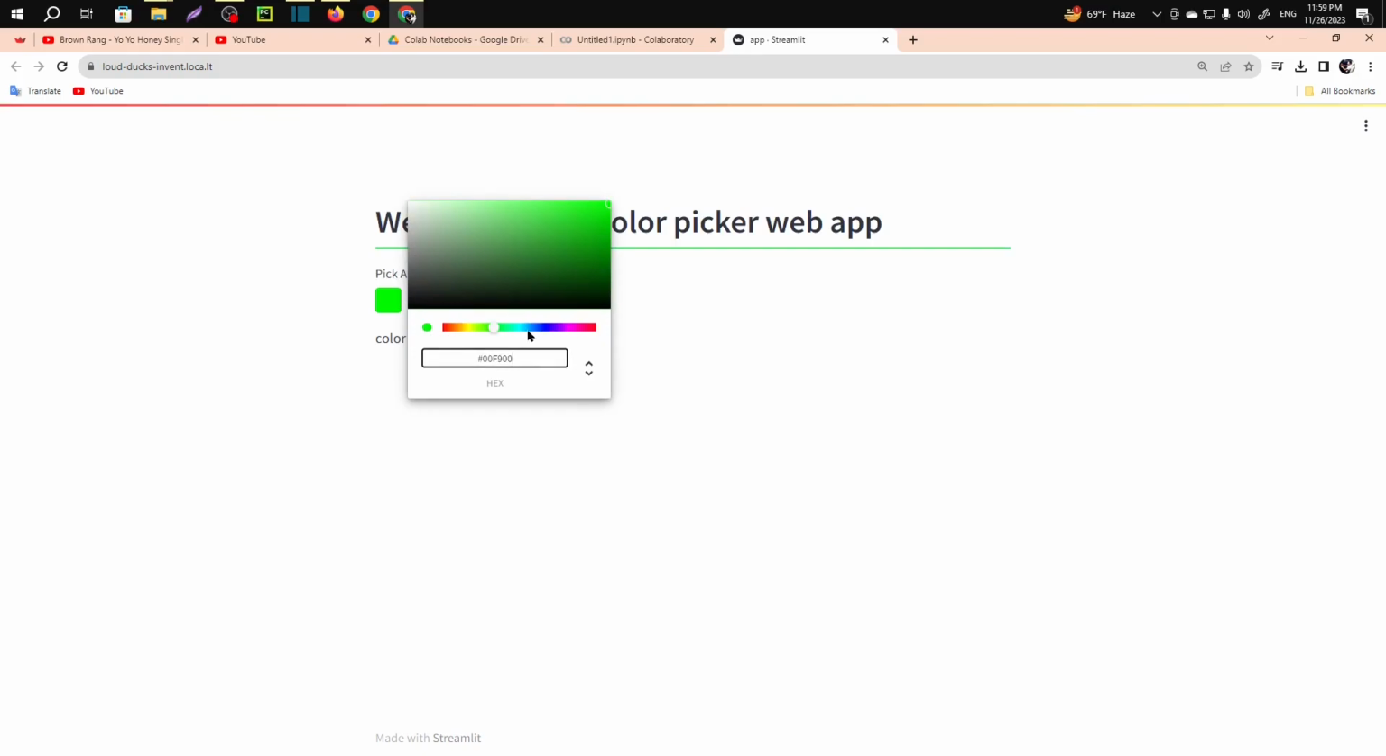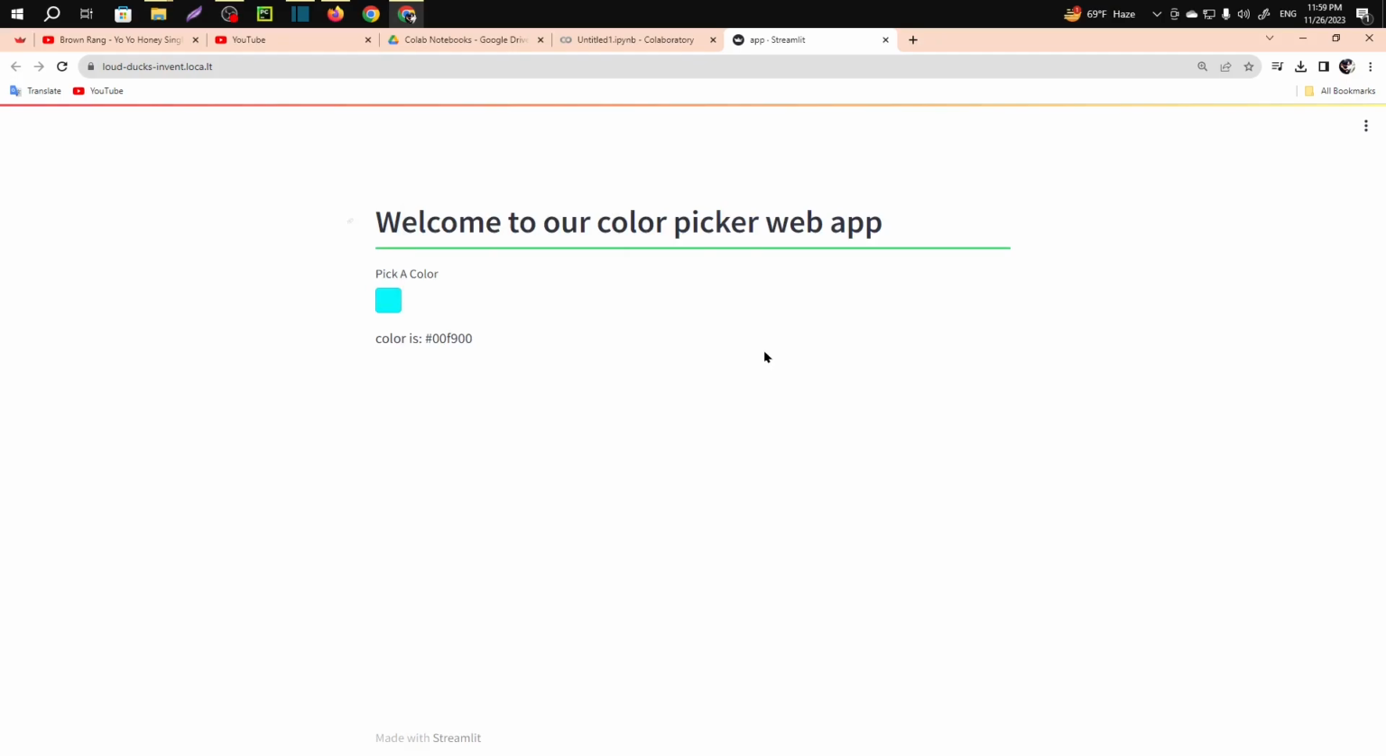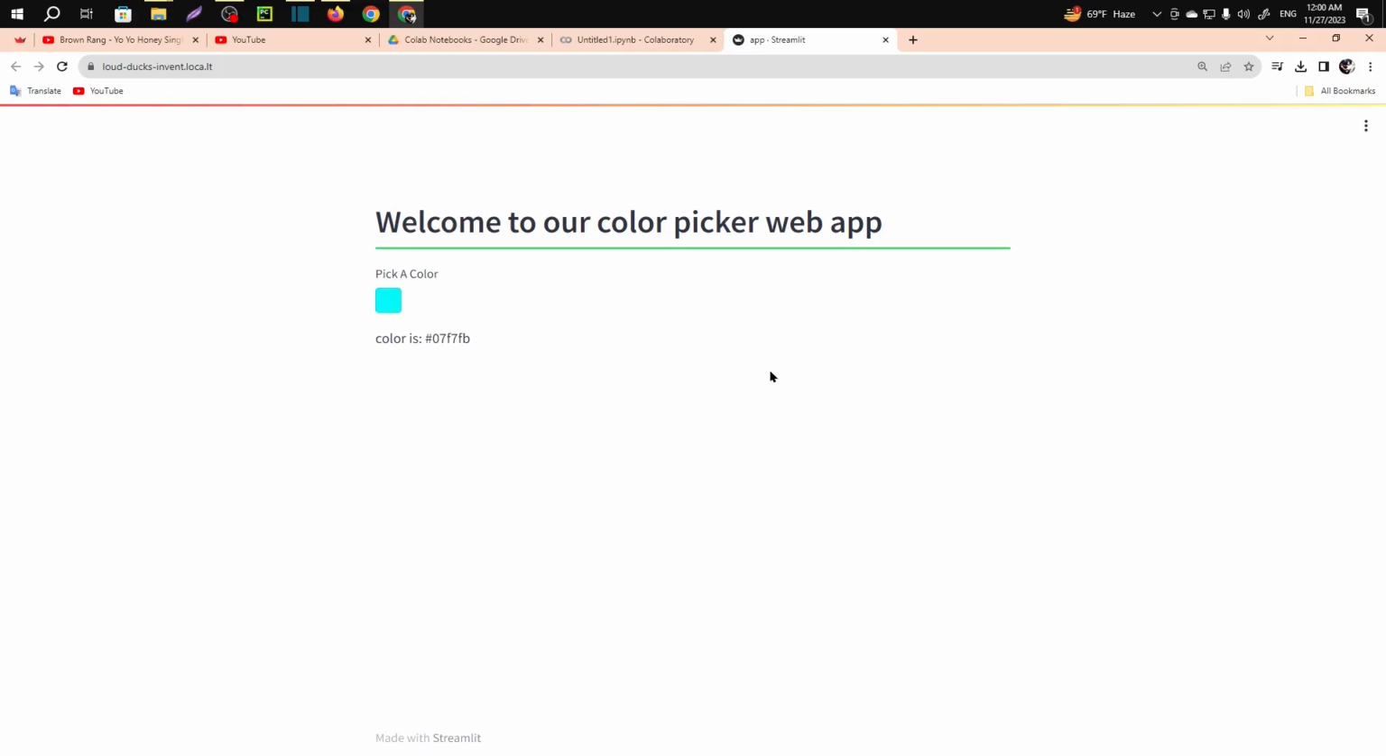Let me change it. Let me take sky blue. Then you can see the color is something. Okay, you can also get the RGB value from here. So this is the simplest color picker web application using Streamlit.